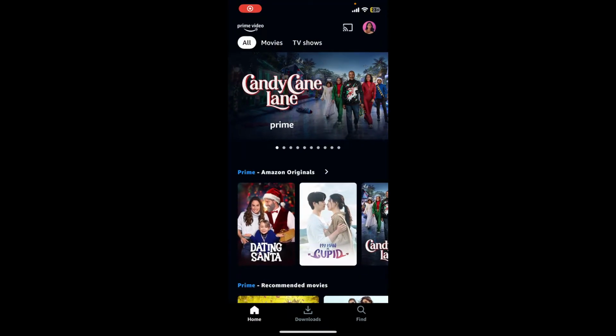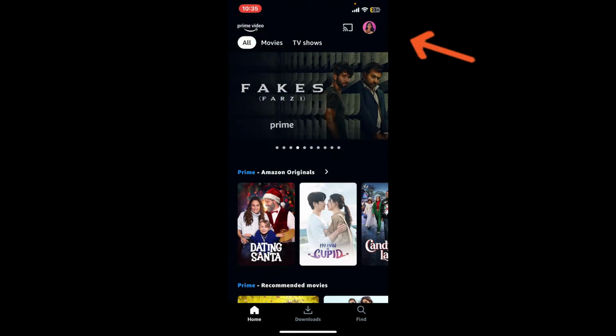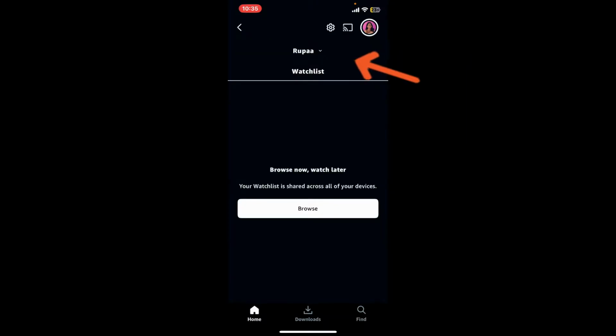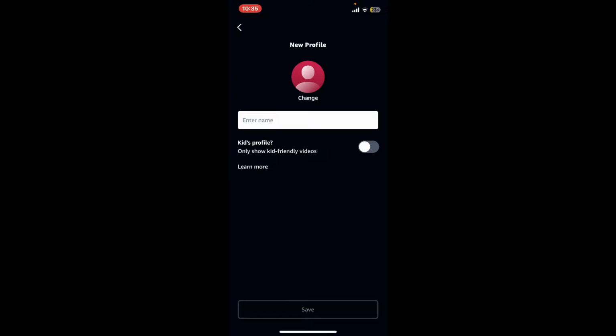log into your account. After you are signed in, from the main homepage, go ahead and tap on the profile picture at the top right hand corner. Now, tap on your name displayed at the top where you can see a little drop down, and then this will open up this interface from where you can edit your profiles. Simply tap on the plus icon where it says new in order to create a new profile.